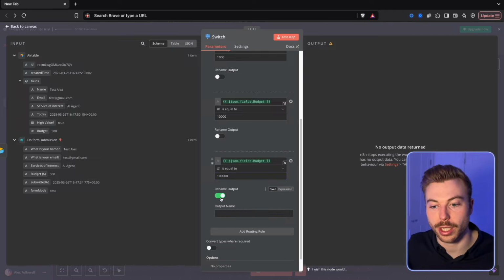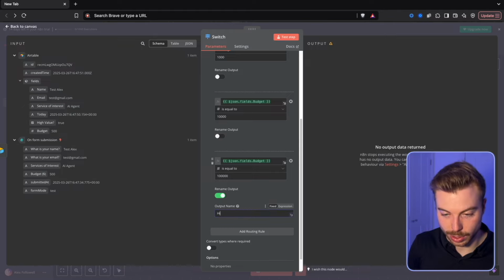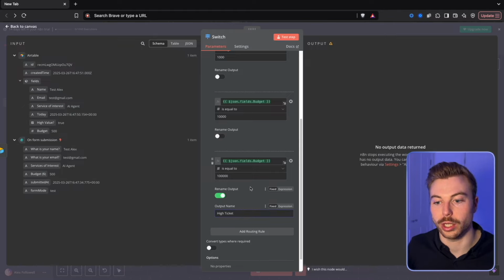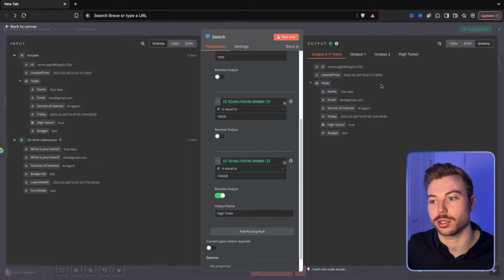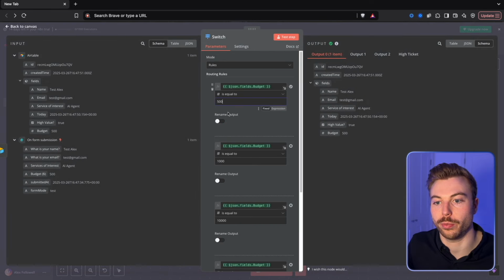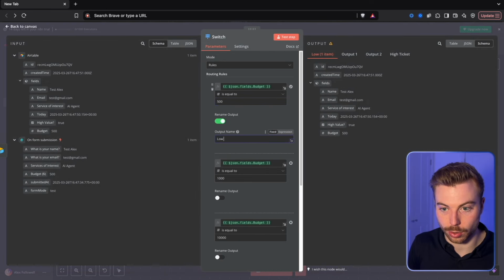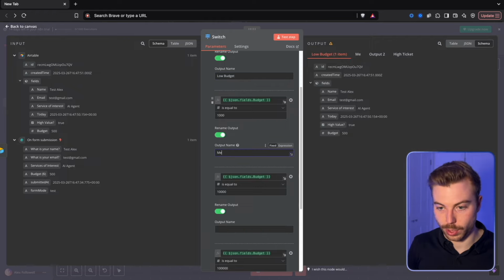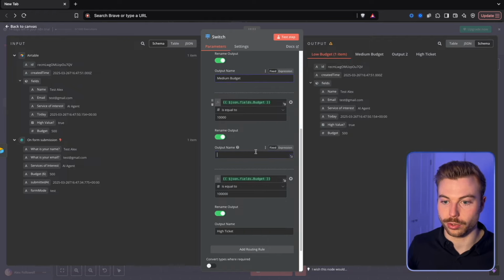We can also rename the output as well. So for example, here we could say high ticket. And then what that will do is if we go through and do test step, it's going to come out at the moment through this first option here. But if we come through and we add the bottom part in here, rename output as low budget, say medium budget, we can say good budget.